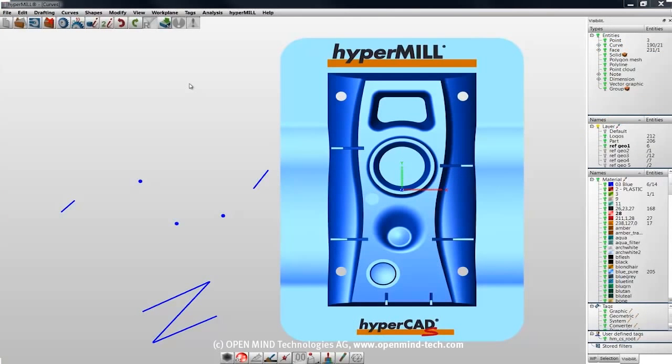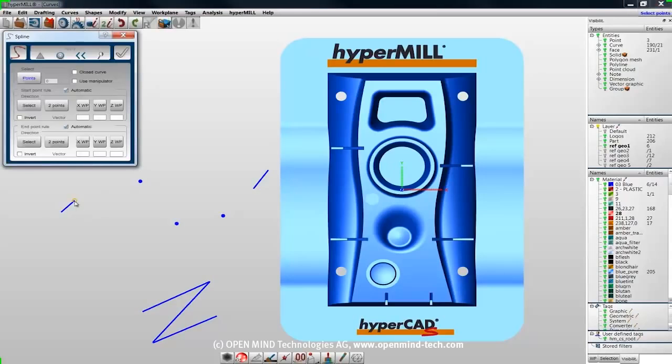Welcome. This video will describe the creation of curves in hyperCAD S. We'll start with the spline. You select the points you want the curve to pass through, and a NURBS curve will be created with a degree of 3 and continuity of 2.